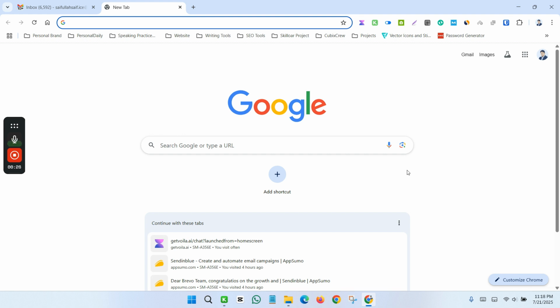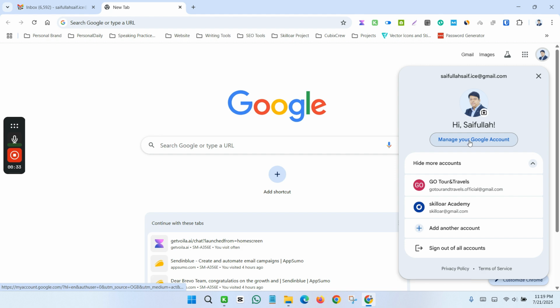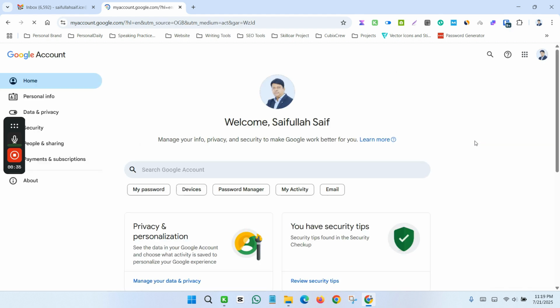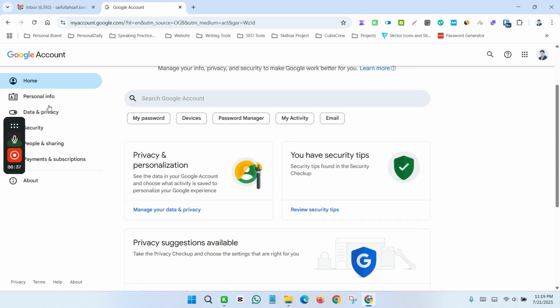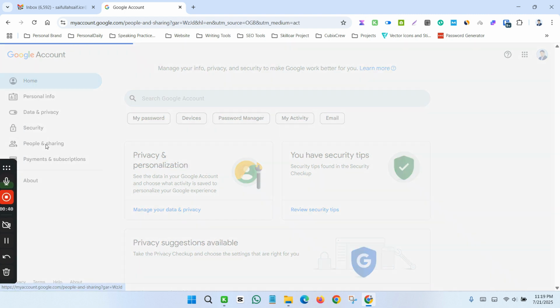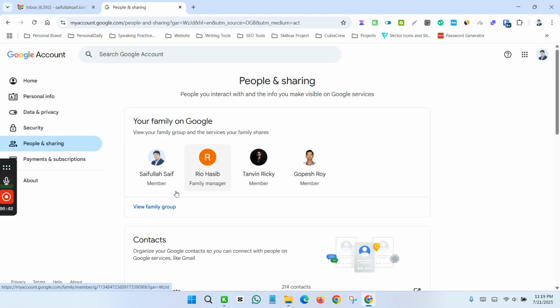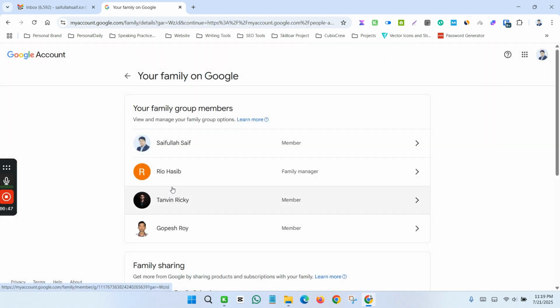So to take a leave from your family group Google account, you just need to click your Google account. Just click here, and then you need to click the People and sharing button and then click here, View family group, and you will see all of the group members or family members are available here with a manager who is managing this account. So this is the family manager account and these three are the members.